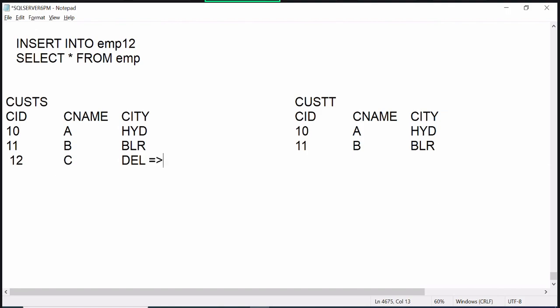Today, a new record is inserted. I means insert. And this existing customer address is updated. This is updated with Mumbai.